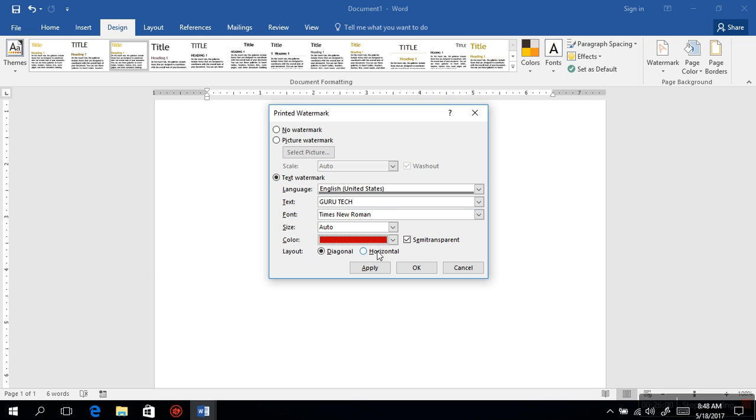Now, layout, we have two types of layouts. We have diagonal. Diagonal means it's going to be slanted like this. Horizontal is going to be straight like this. Horizontal is simply your row. I remember that, right? Now I'm going to click on apply. It comes as Guru Tech on my document. Now, if I actually want it to be less transparent, I'm going to uncheck this. I'm going to click on apply. It comes out better. So that's how you work on watermark.